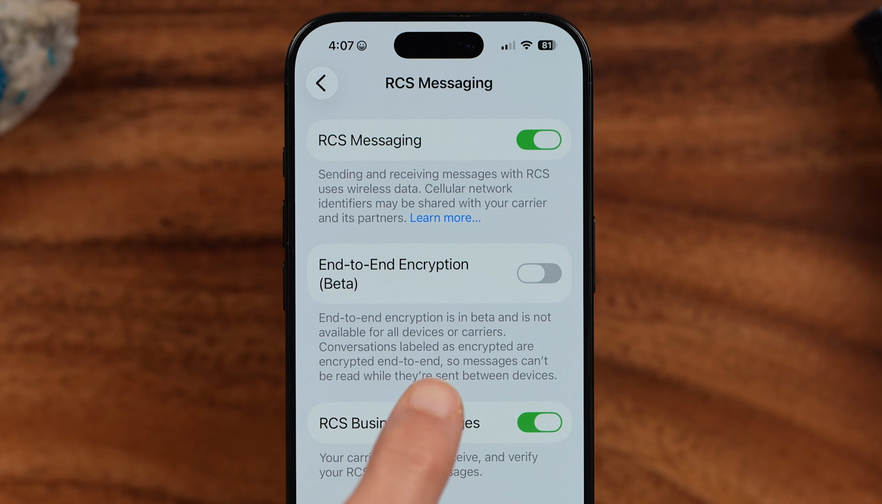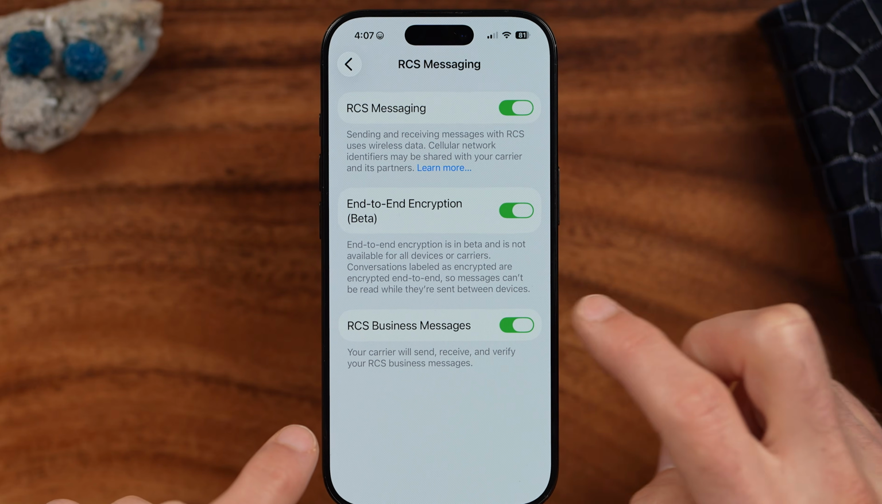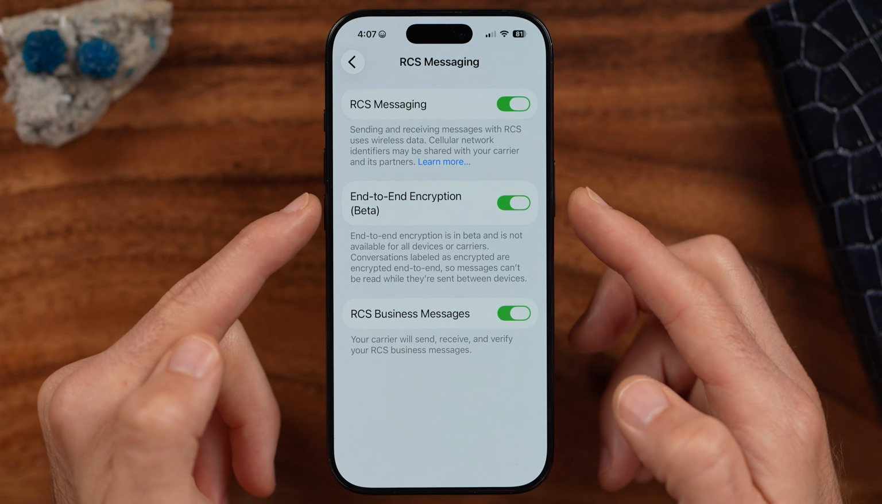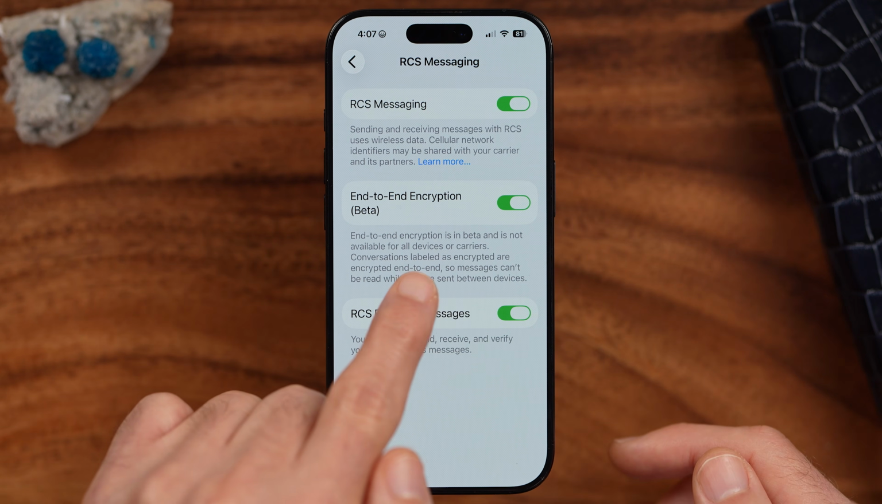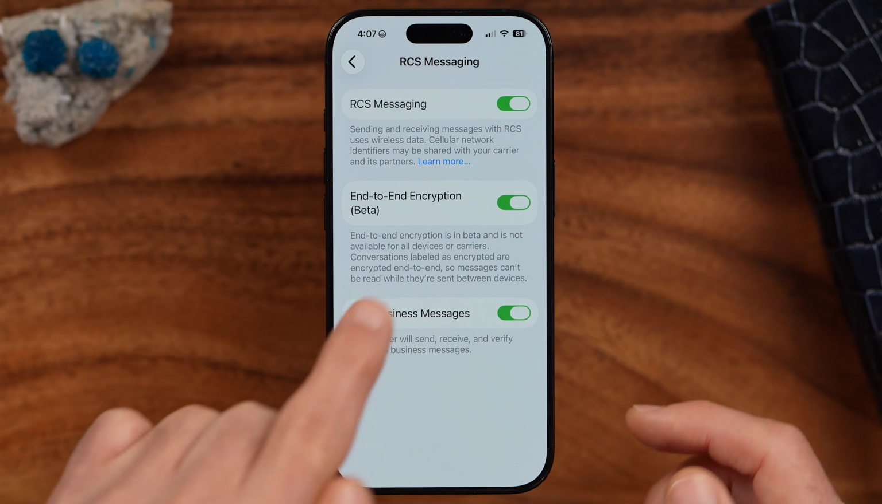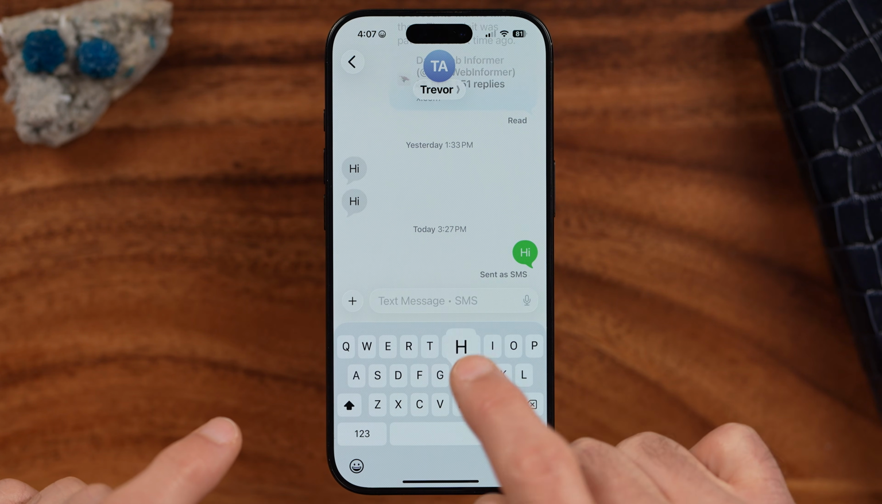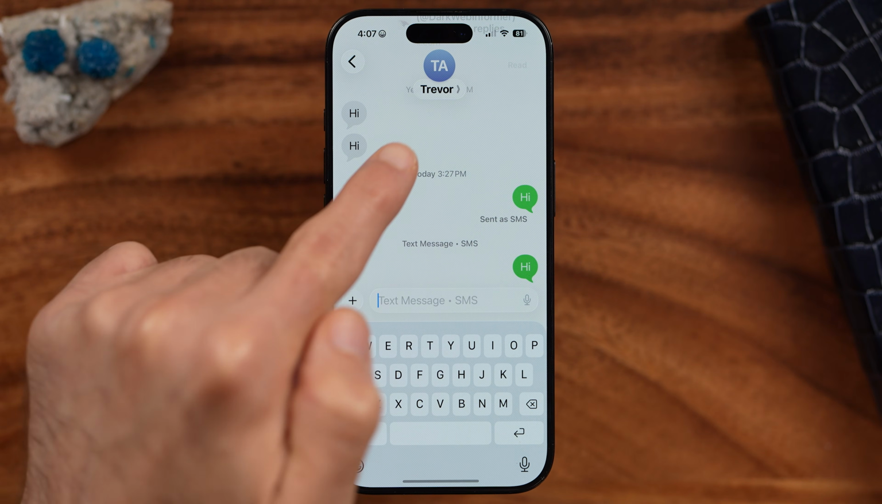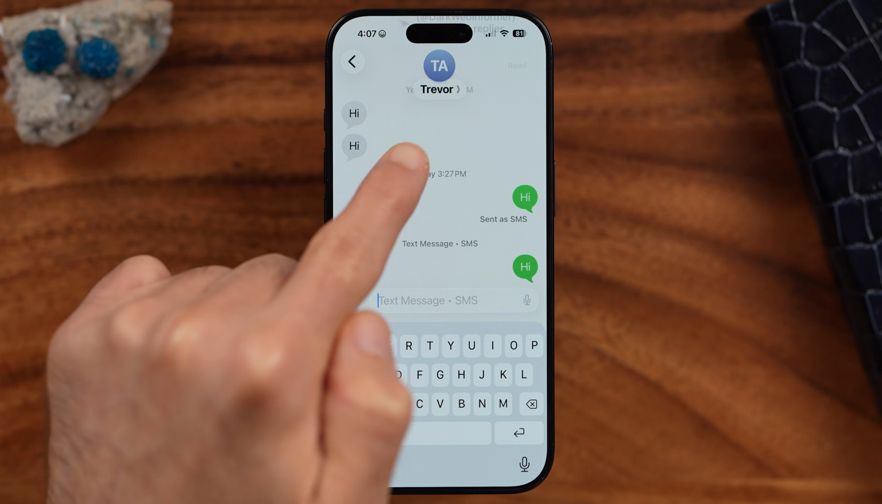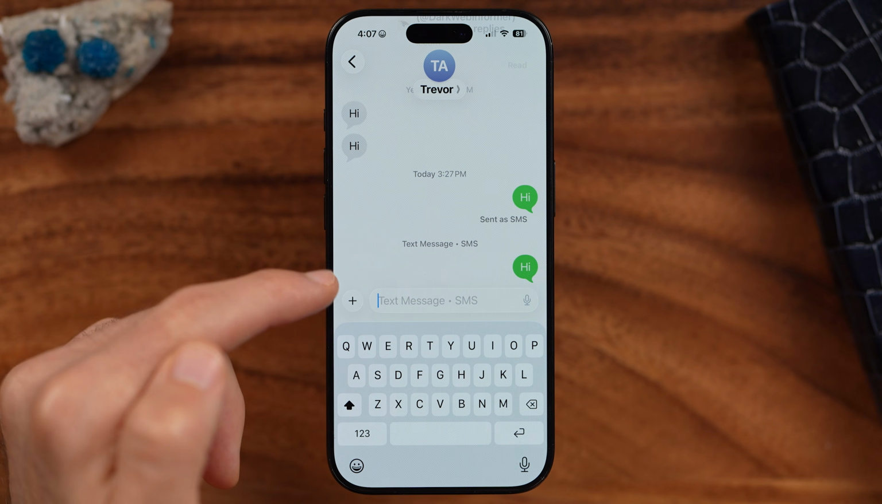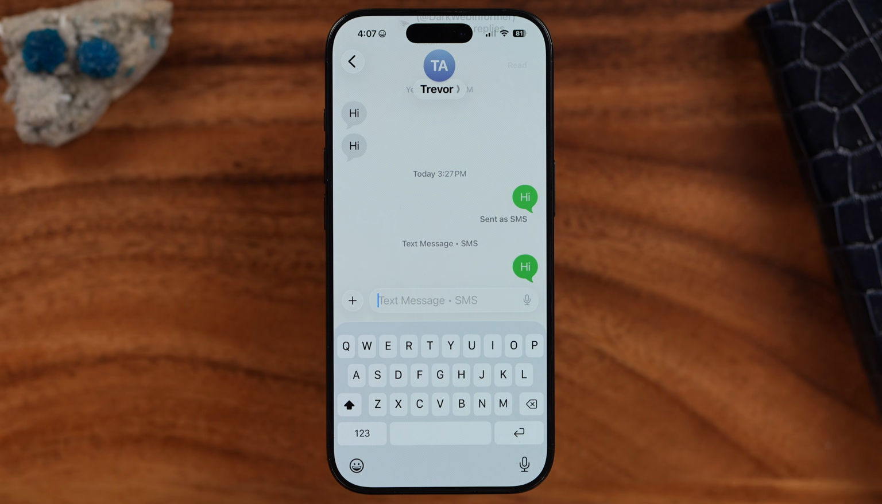It says end-to-end encryption is in beta and is not available for all devices or carriers. Conversations are labeled as end-to-end encrypted. So again, you might not see this depending on your device or your carrier, but if you do have that, just toggle it on, and then you should see once you start messaging with somebody, at the top there, it should say end-to-end encrypted if your phone as well as the other one is encrypted.